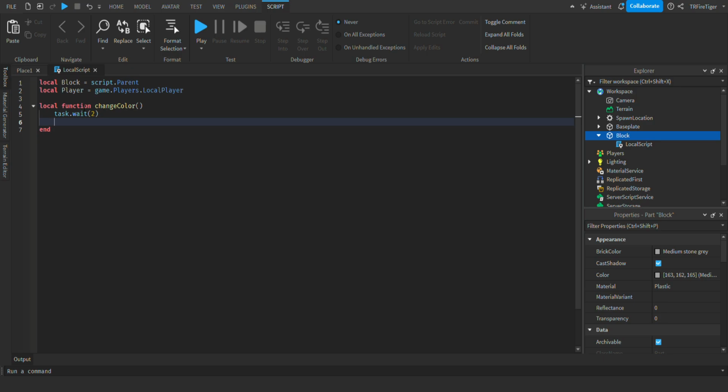We're going to make it wait 2 seconds. Then block.BrickColor equals BrickColor.new, and let's just make it green, grass green I'm assuming. I don't know what the color of the green is. Let's see. Lime green. Okay, so we're going to make it lime green. And then we're going to print right here, block touched.